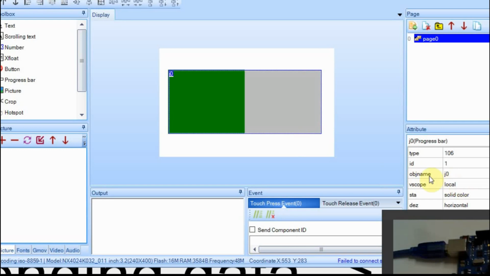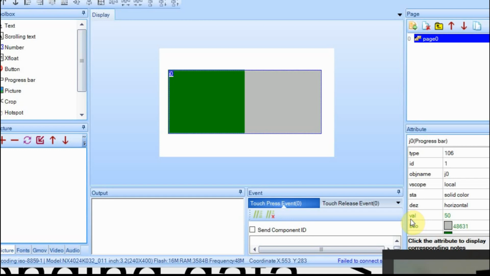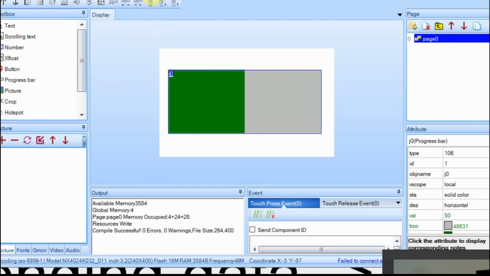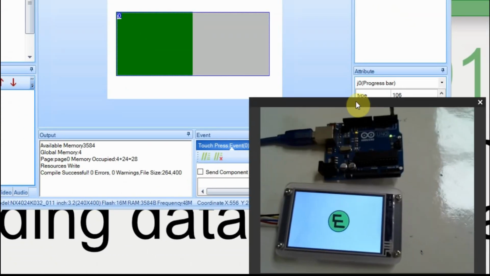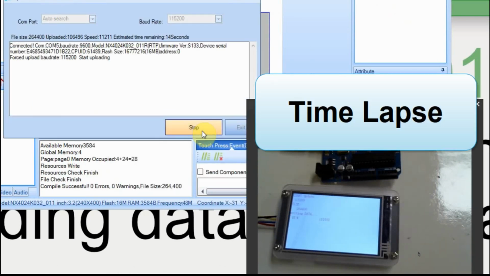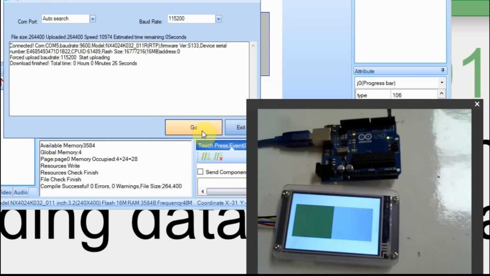The thing you have to remember is the object name is J0, and then we're going to be altering the val. You have to remember that it's not value, it's V-A-L, all in lowercase, and then the value is 0 to 100. So we're going to go ahead and compile this, and it's fine. So I'm going to upload it, I'm going to move this up here. You should see it change down here. Okay, you can see that it happened. We have a progress bar, and it's set at 50% right now, or a value of 50.